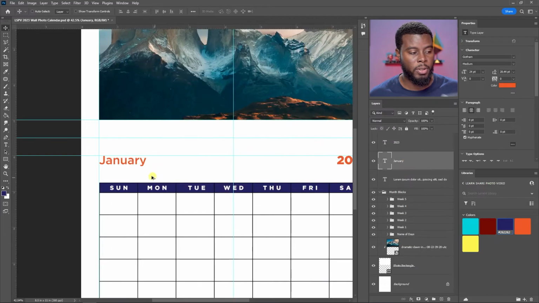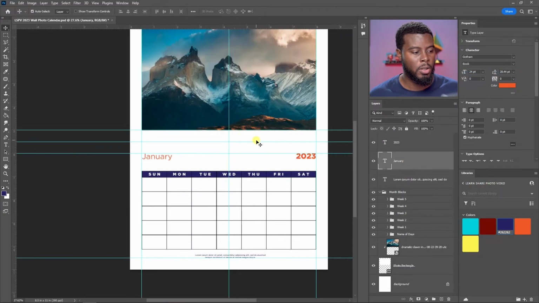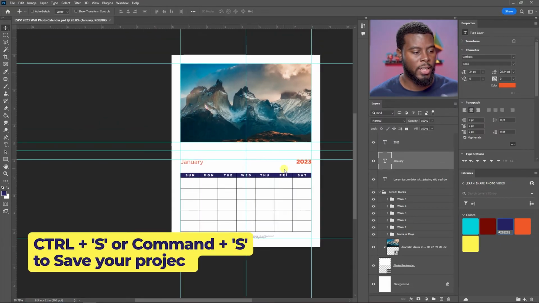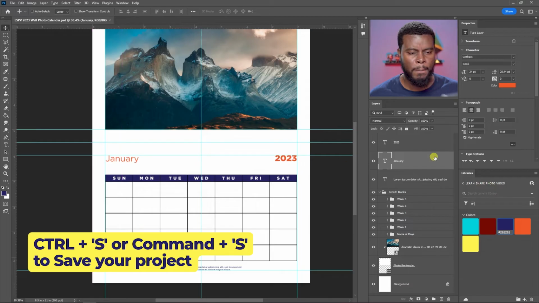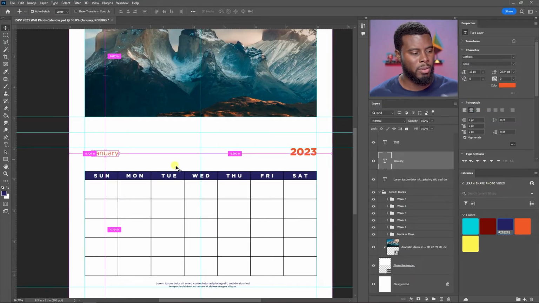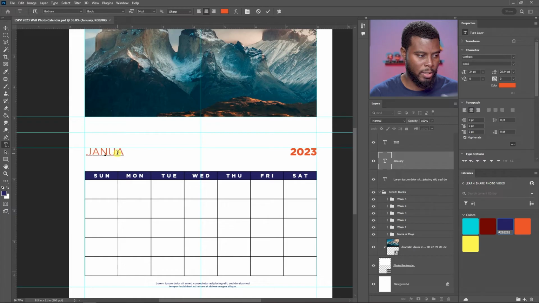Let me hit the January. Let me change it from Gotham Medium to Gotham Book. Yeah, I like that. All right, Control and S to save all that we've done so far. I think the January actually needs to be smaller than the 2023. They're both 24 points. Let's make the January 16. Do I though? Or maybe it needs to be all caps. What do you guys think?